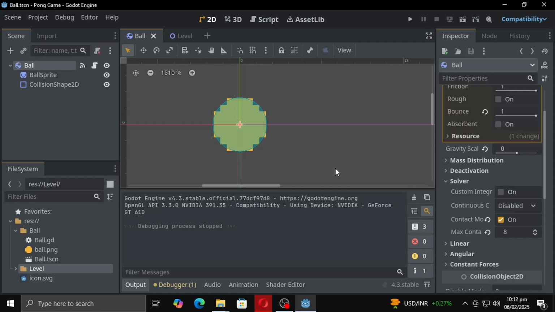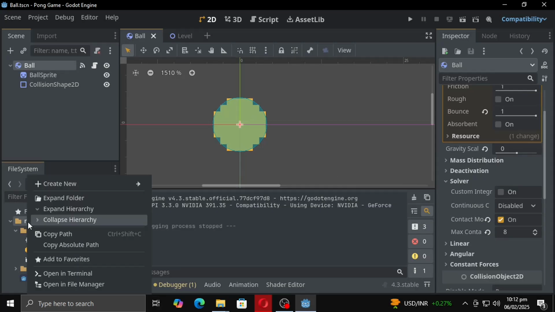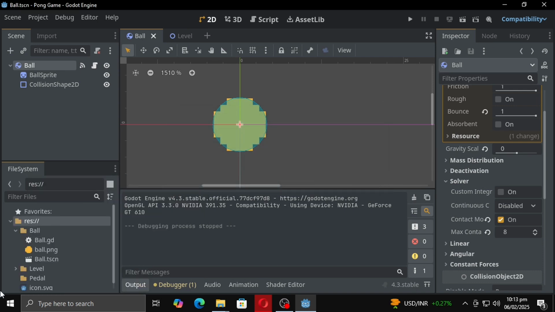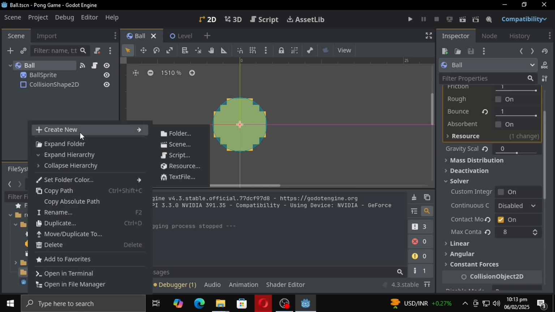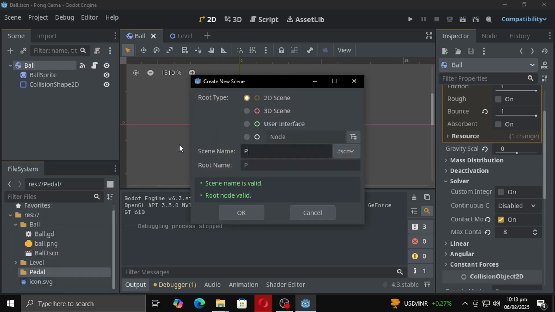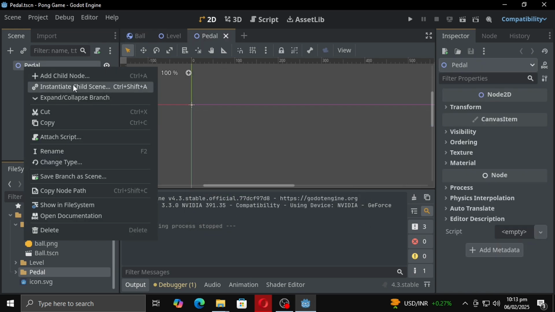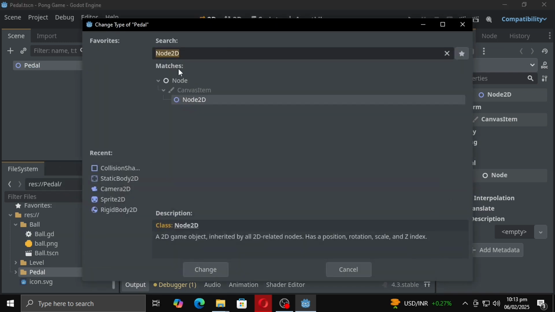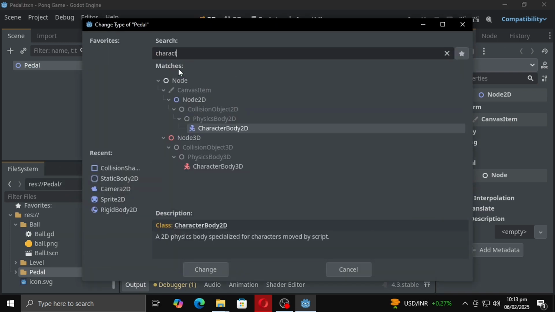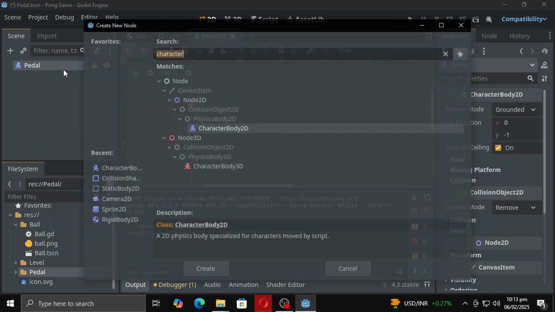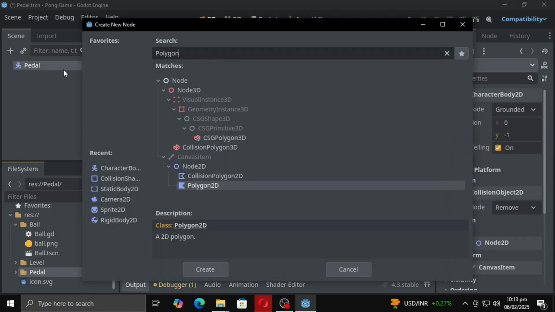Now part 2 is to make the pedal. Remember, we are just going to replace those static bodies with the actual pedals that move. So for the pedal, we make another folder, and in this folder we make the scene just like we did for the ball, and we'll call it pedal. We'll change its type to character body instead of rigid body, because we are going to control it ourselves by user input. So we change it to character body, and we also give it a polygon.